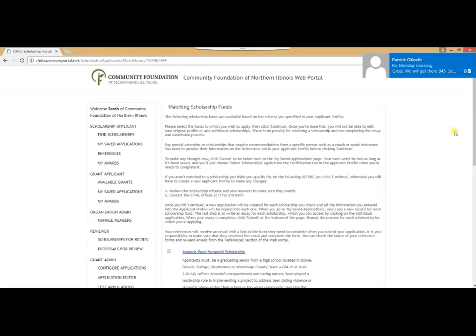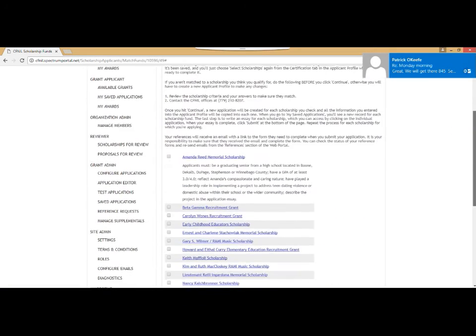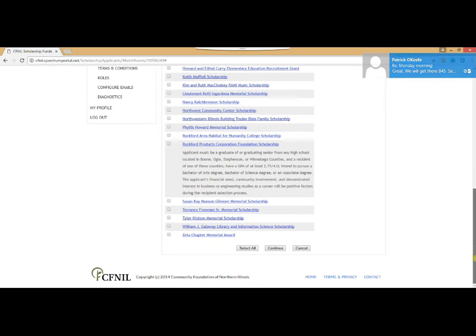For example, the Rockford Product Scholarship. This is one that has a lot of applicants. It has very wide criteria. You just need to be a graduate of a school in the 4-county area, have a GPA of at least 2.75, and have financial need. However, you can see at the end here, it says a demonstrated interest in business or engineering studies as a career are positive factors during the selection process.